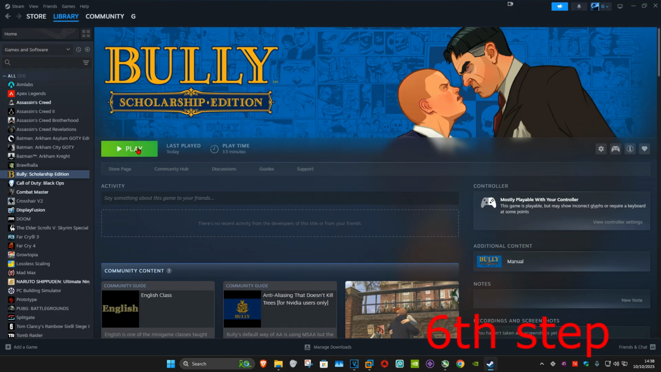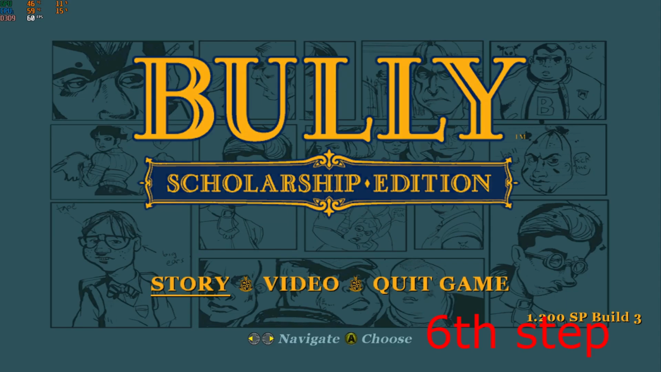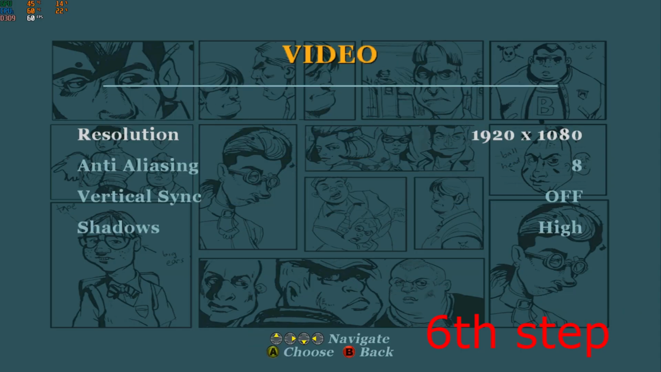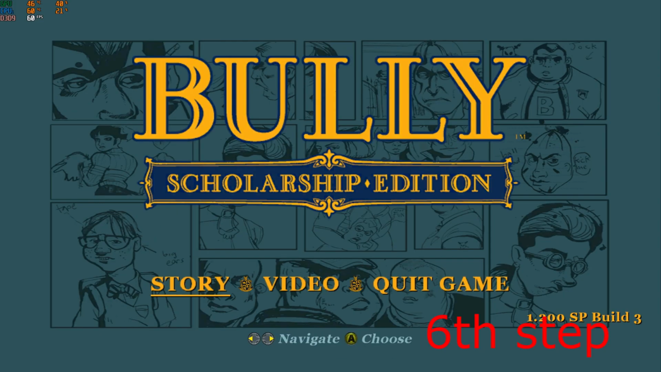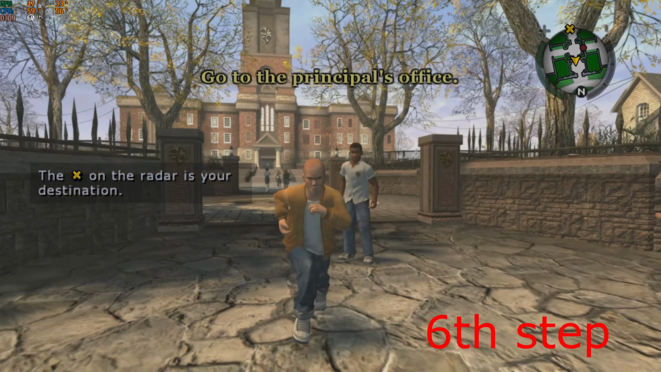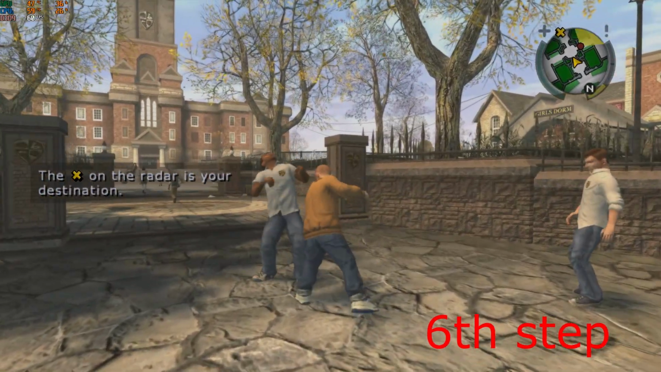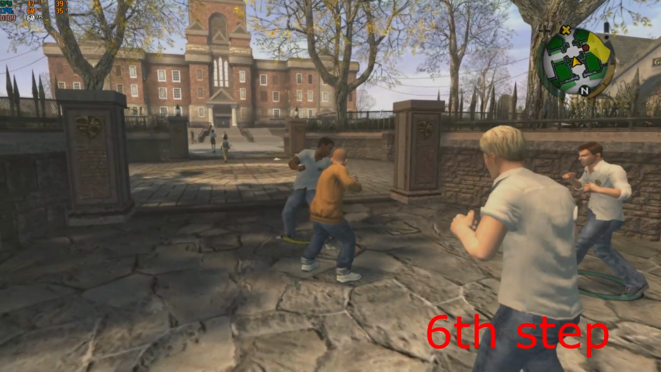We can now launch Bully. Once you're on Bully, we can go to the Video tab and you can set your resolution. For me, I made it 1920 by 1080. And you can do your other settings as well. We can now go to story mode, and as you can see, I'm now on 60 FPS, and the game problems have been fixed. That's how you do it.